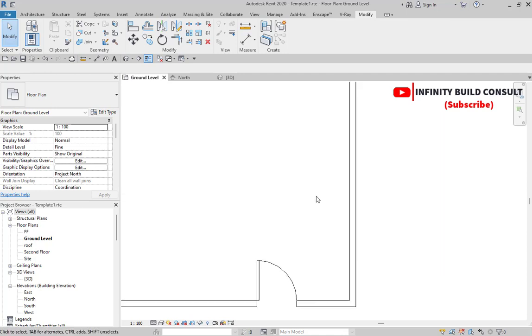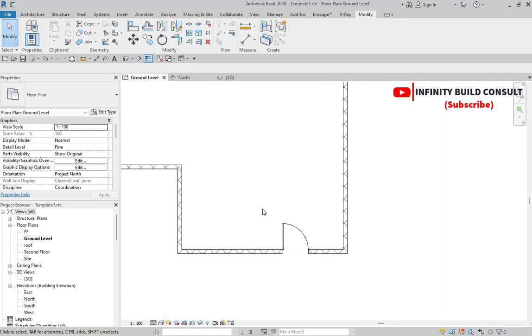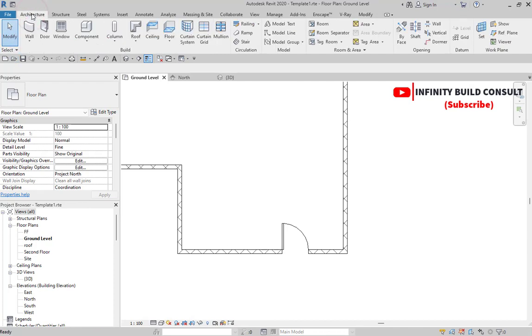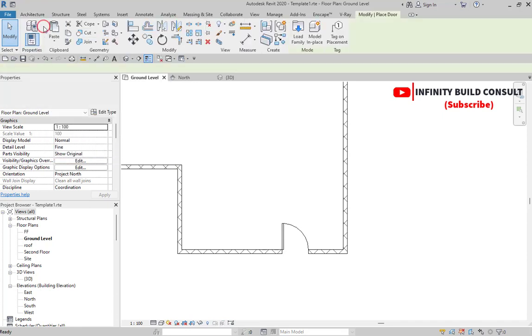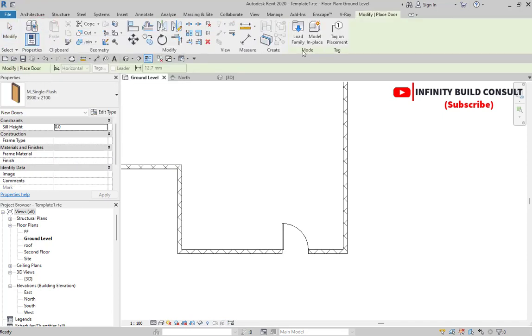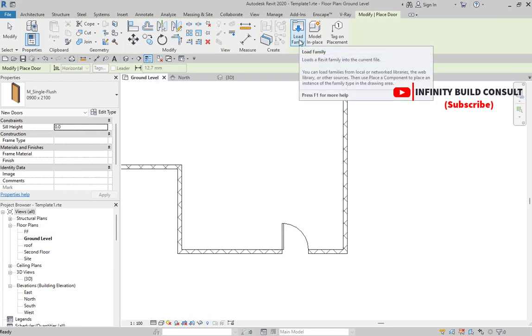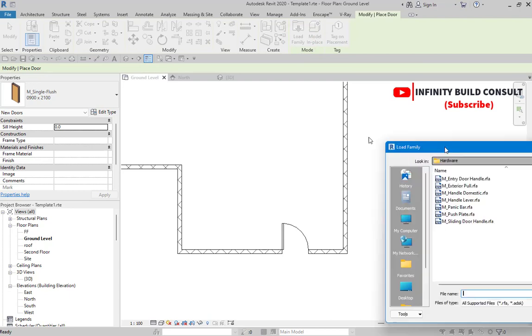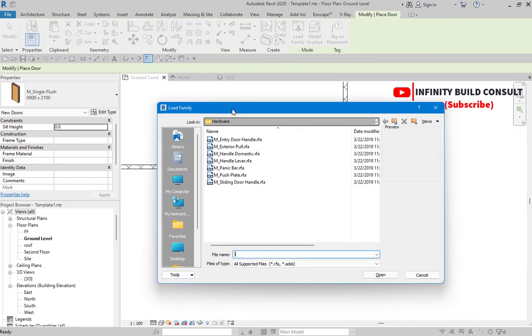So how do I get types of door? If I want to get a type of door, I just have to come to the Architecture tab and click on door. Under the door, I'll come to the Model area, which talks about model of elements, different types of model. You can model anything you want in Revit. So under the Model, it gives me what types of doors I have. I have to come to the Load, under the Load area, so this is the Load Family.